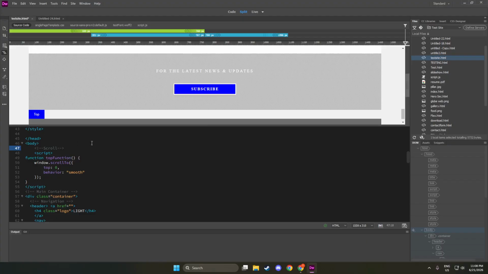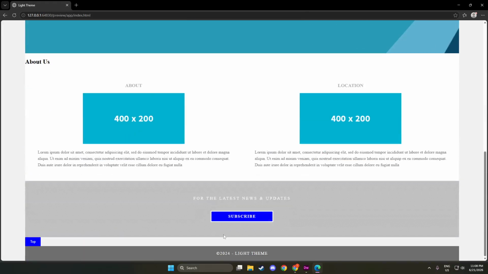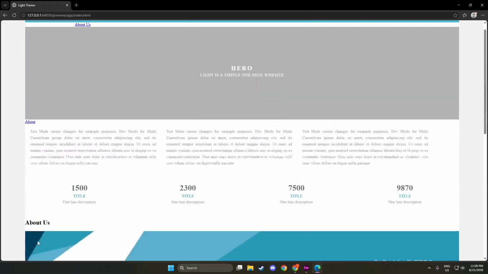And there you have it. You've successfully created a back-to-top button in Dreamweaver. This small addition can greatly improve navigation and user satisfaction. Keep exploring and enhancing your web pages with Dreamweaver.